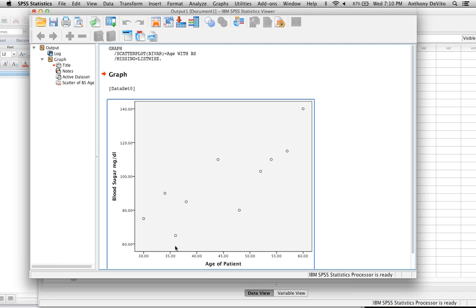Now, what do we see? We see as the age of the patient goes up, in general, we're seeing a pattern here. It's sloping upwards. Blood sugar is going up also. It appears to us there's a correlation or an association between age and blood sugar.